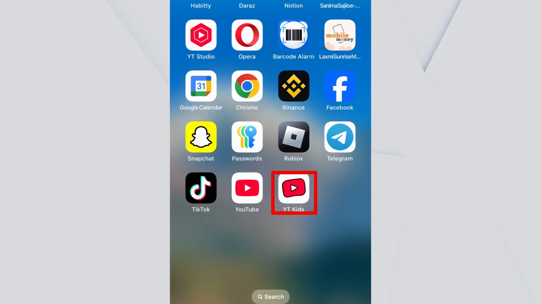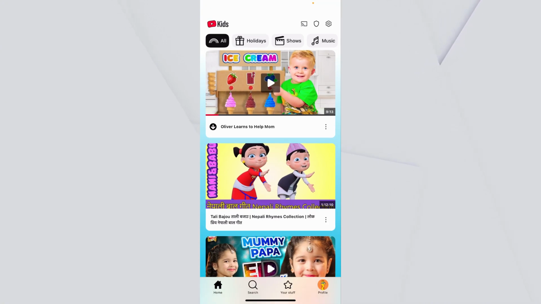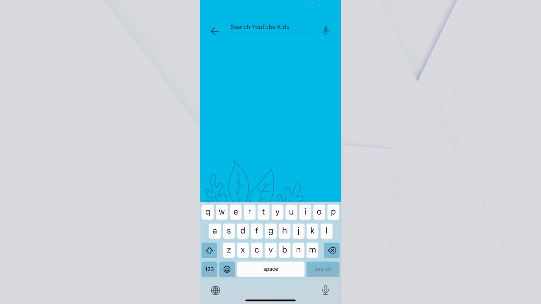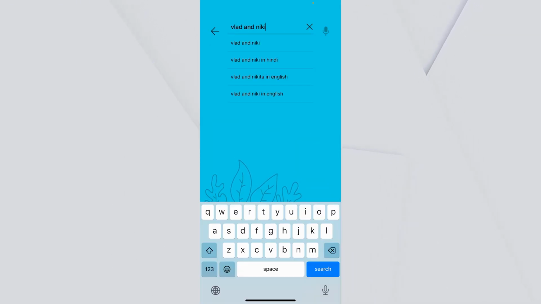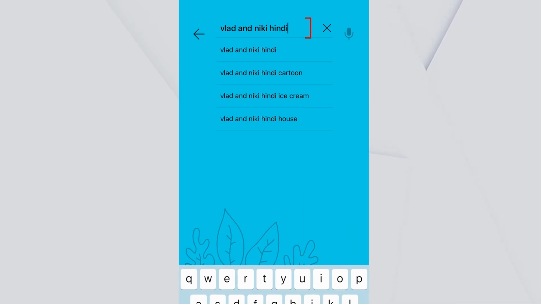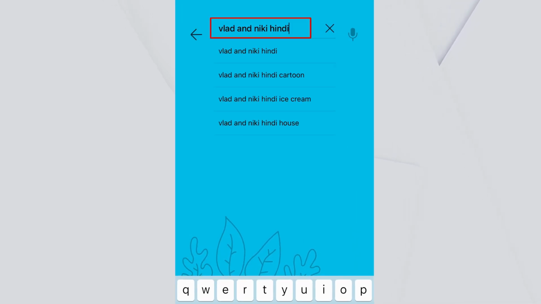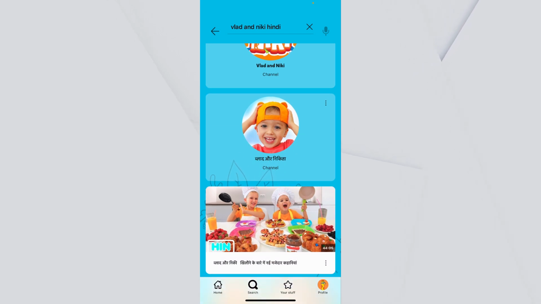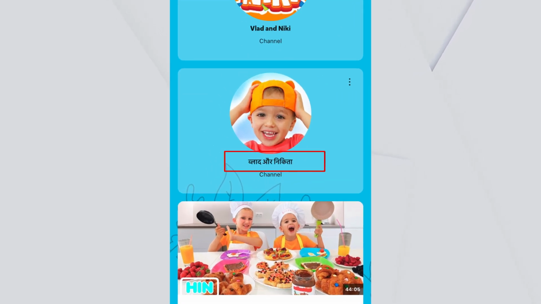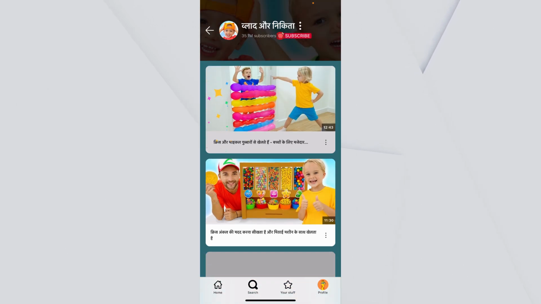you need to do. Open your YouTube Kids app and click on the search at the bottom. Over here on search, just search for the channel which you watch. And over here, after writing the channel's name, write the language which you want to watch the video on. Search for it. And it's going to show you this. As you guys can see, now it shows me Vlad and Nikki in Hindi. I can click on his channel and watch all the videos in Hindi dubbed.